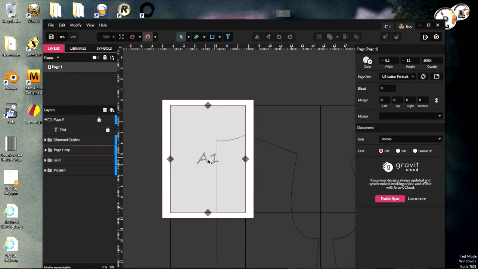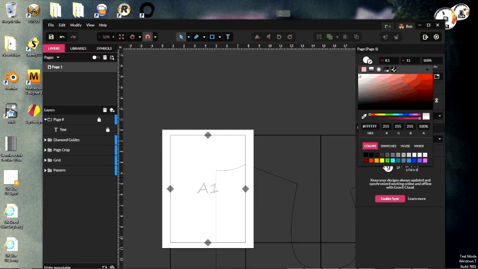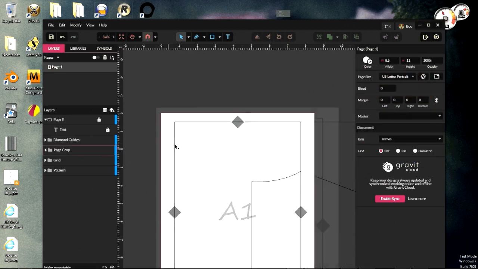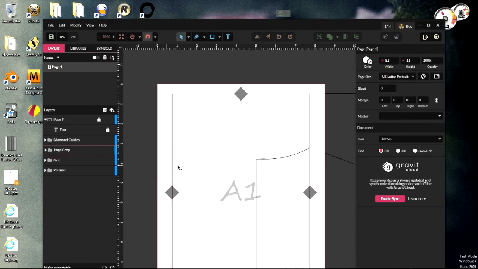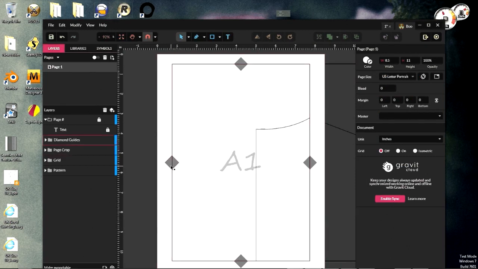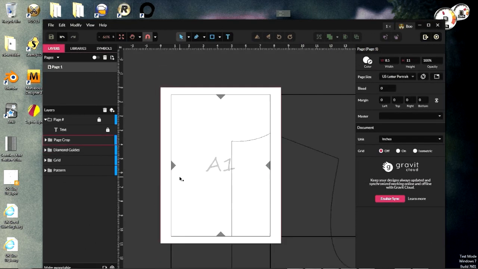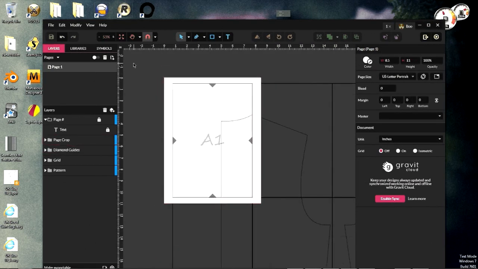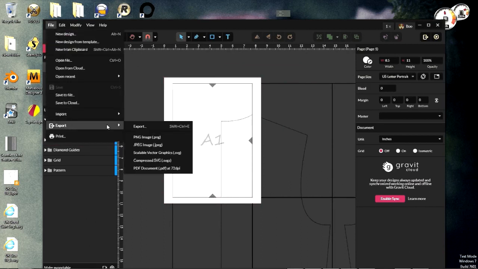And we've got our text. I'm going to set my color back to normal, to white. You can see the cutting lines. You can see the diamond guides. And in fact, make sure the diamond guides are below the page crop, like so. Okay? And then this is where we get to the part where we can export our hard work.